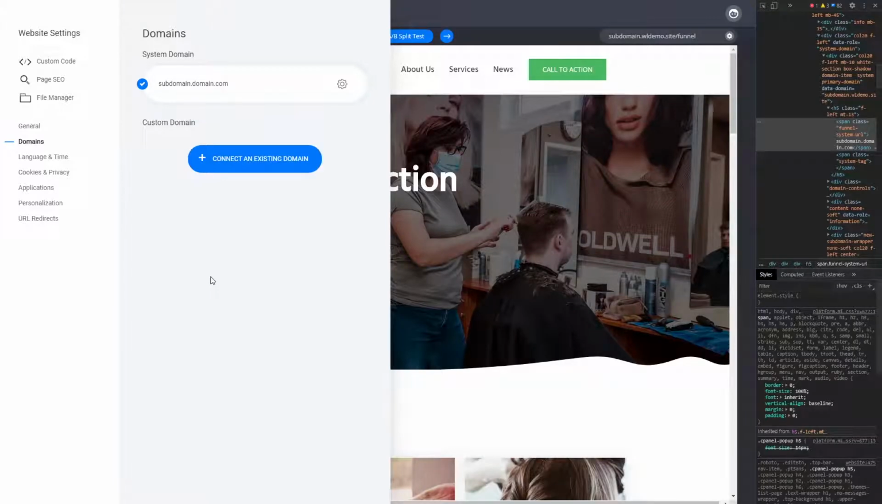Alright, so in this video we'll be showing you how to connect a domain to your website. It is very simple. When you go into your website settings, you'll see the domain section where you can actually connect your custom domain. If you don't have a domain, don't worry, you can purchase one from anywhere, or you can just use your system domain. That's of course possible, and you can change it from here as well. But you have a domain, and let's connect it now to your website.